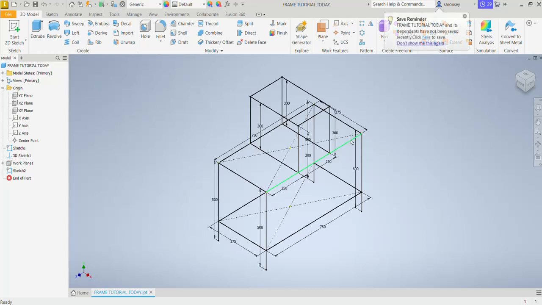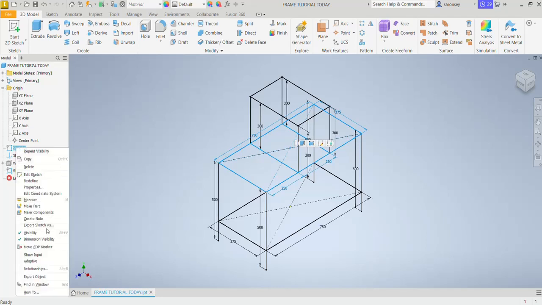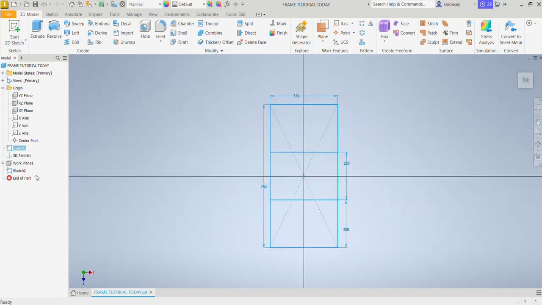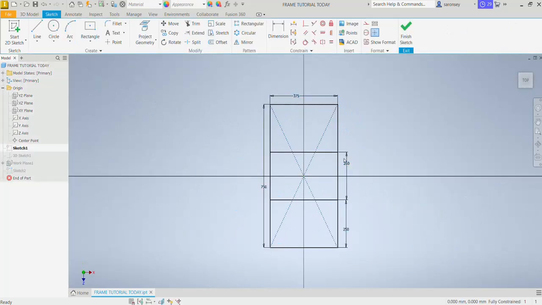To do that, first let's have access to our sketch, the 2D sketch we did from the beginning. So we'll select it from the work tree here. It's highlighted in blue. Right click it and click on edit sketch. Okay, there we go. Now we have access to edit that sketch.